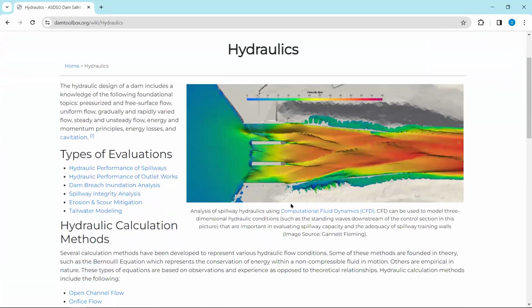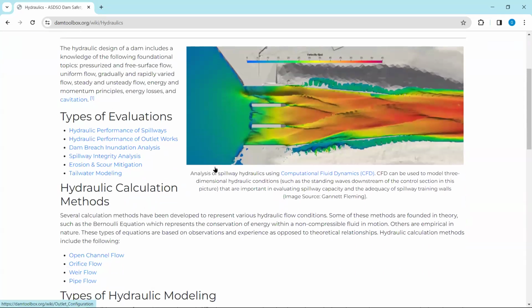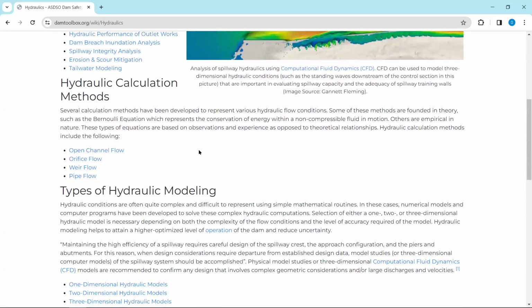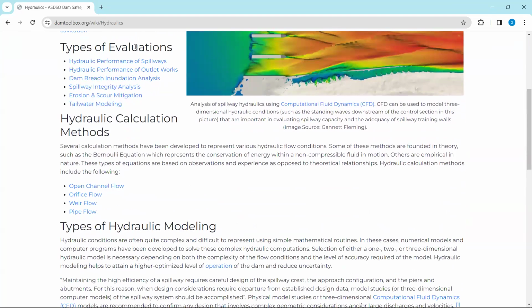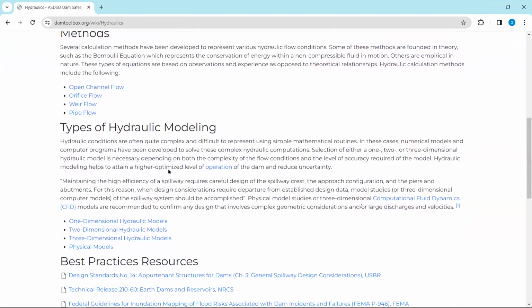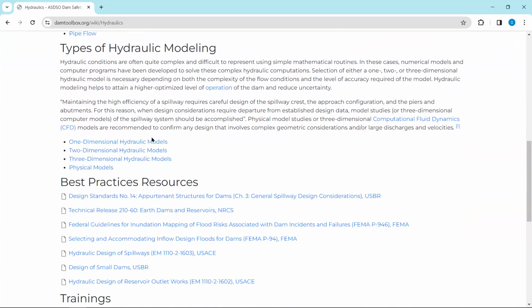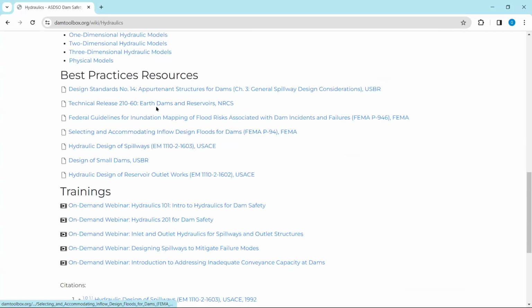This is a little more fleshed out, I'll say, as far as the pages go. There's a nice introduction. And then there are various subheadings talking about the types of evaluations that we might do as a hydraulic engineer, the different calculation methods we might use. So looking at various types of hydraulics, whether it be weir flow or pipe flow. And then the types of models we commonly use, ranging from one-dimensional models like HEC-RAS or HEC2 to three-dimensional hydraulic models, CFD, and physical models. A lot of information out there, a lot of trainings that are available.